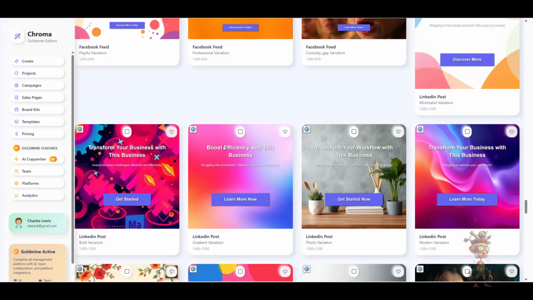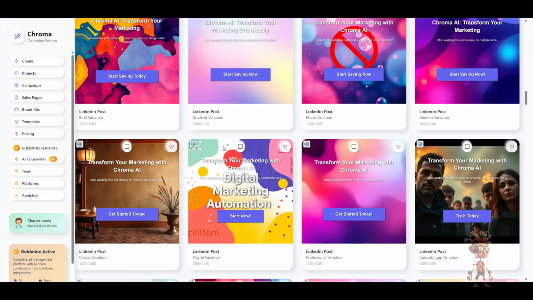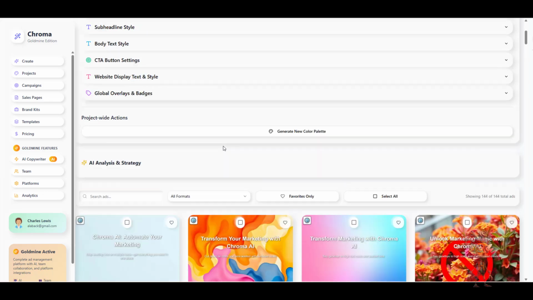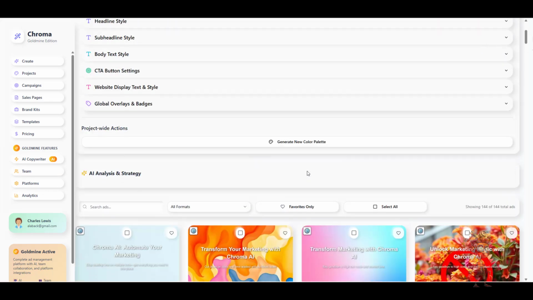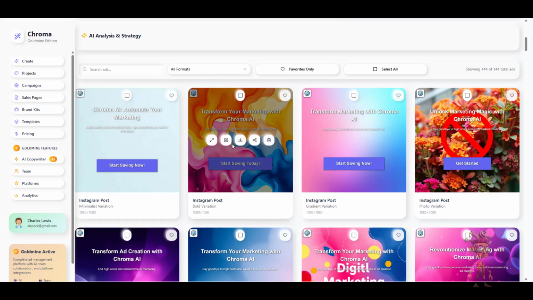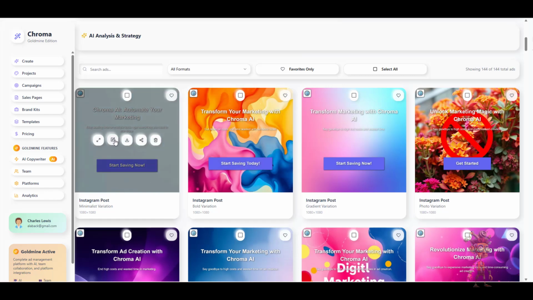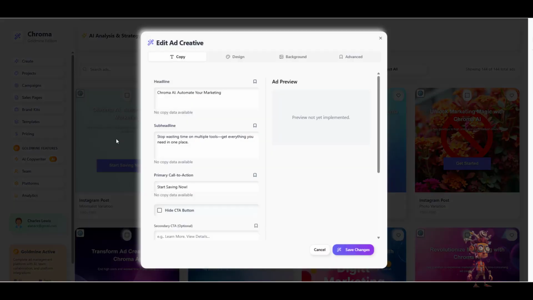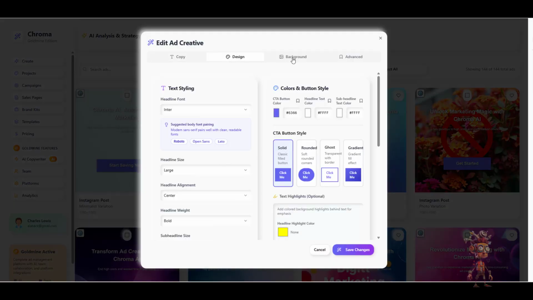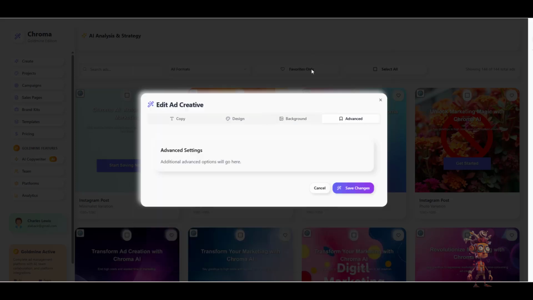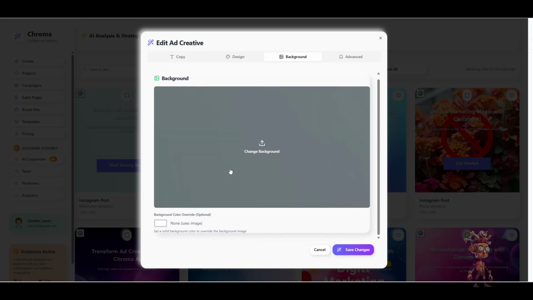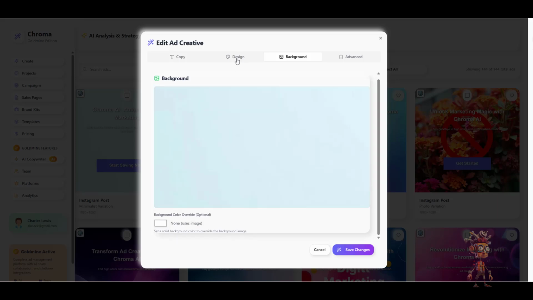Okay, so that's what Chroma does right out of the box. So once you have all this, you can go through here and edit everything. So I'll go individually and show you some of the edits here. You can edit the ad individually by going in here and editing and changing all this: design, copy, backgrounds. That's advanced. But you could change all of this from in here.